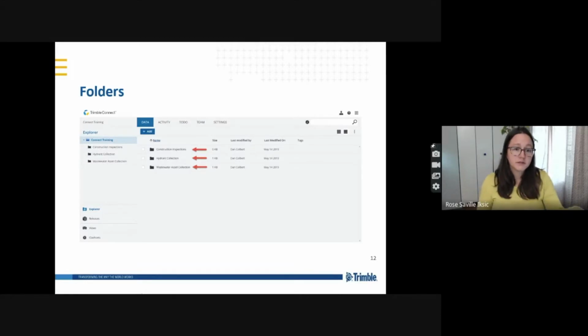So here you see an example. You're within that one project, and here we have 3 different folders: construction inspections, hydrant collection, watershed. How you set this up is going to depend on your organization. Obviously, for some people this might be by parcel number, this might be by state. But the important thing to remember is that you do have that sharing capacity of templates among these folders.